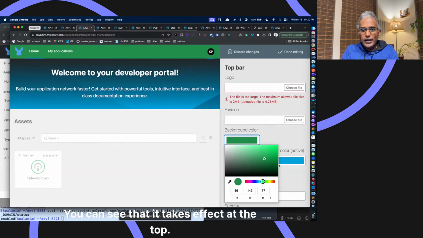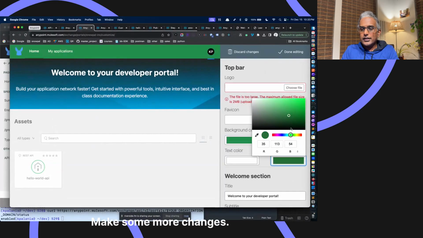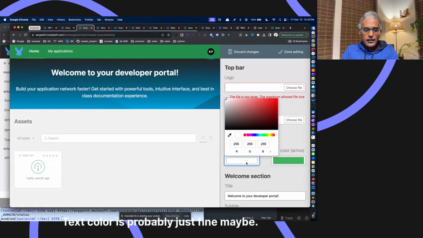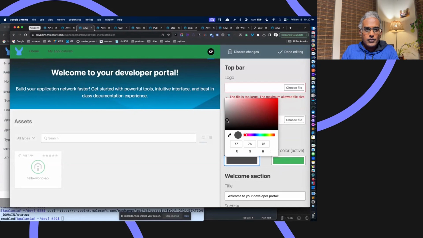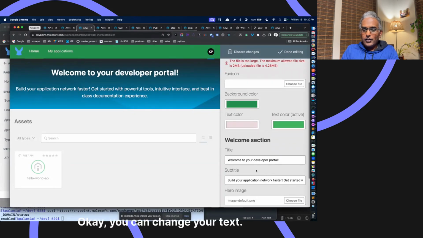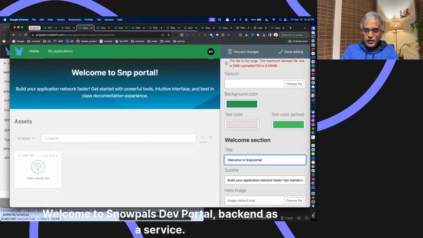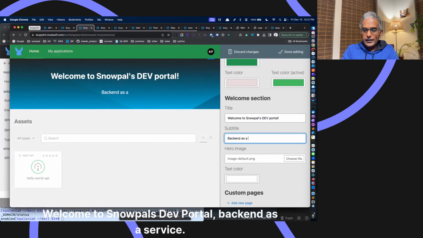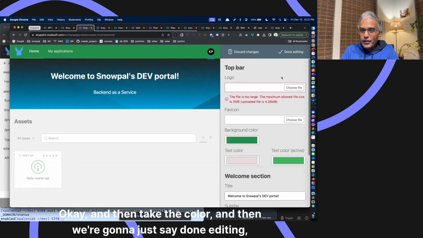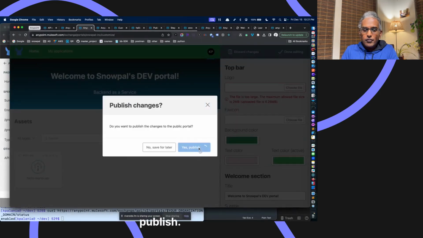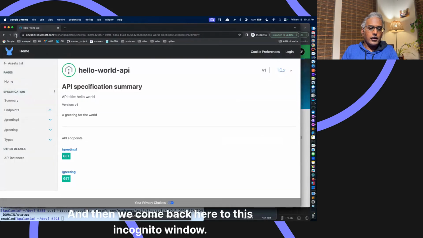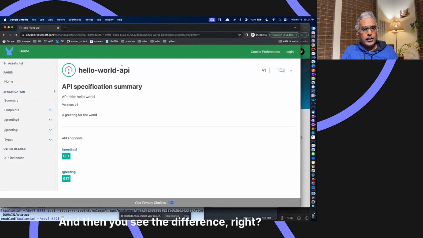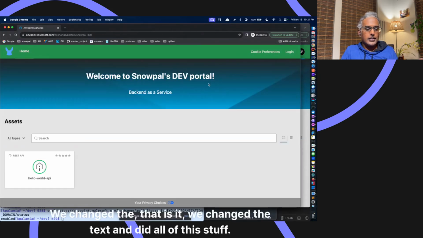And then let's say we change the color. You can see that it takes effect at the top. Make some more changes. Text color, probably just fine, maybe. Okay. You can change your text. Welcome to Snowpal's dev portal. Backend as a service. Okay, and then text color, and then we're going to just say done editing, publish, and then we come back here to this incognito window, and then you see the difference, right? We change the text and did all of this stuff.